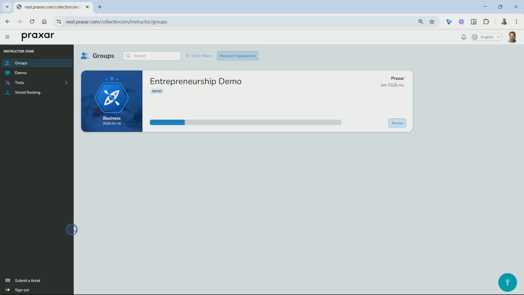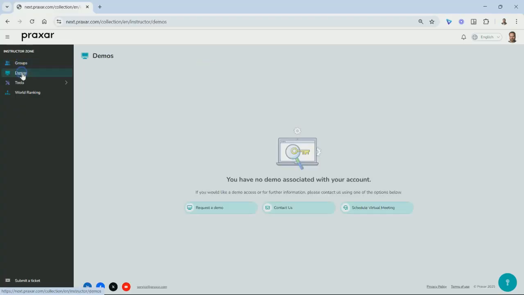This is your new Instructor playground. You can see that we've got a quick access menu on the side. We have a tab here for groups, which is where you're going to find all the simulations that you're running. We have separated out your demos, so there's no more confusion about, is that the demo that I took, or is that a simulation that I'm running? Also, if you want to request a demo, you can just click here and fill out a form, and we'll get back to you right away.